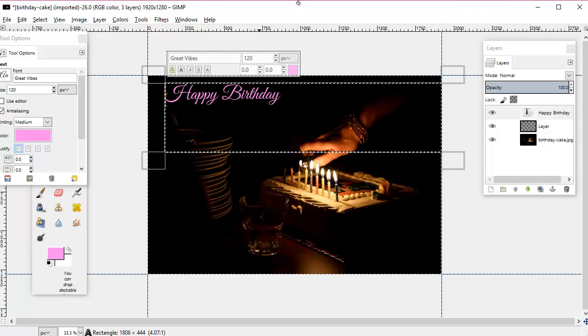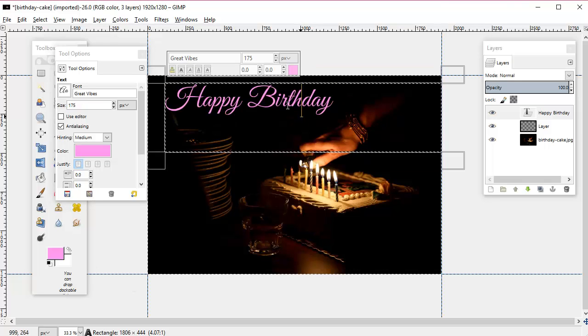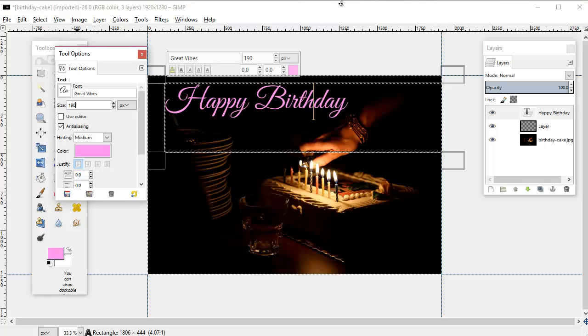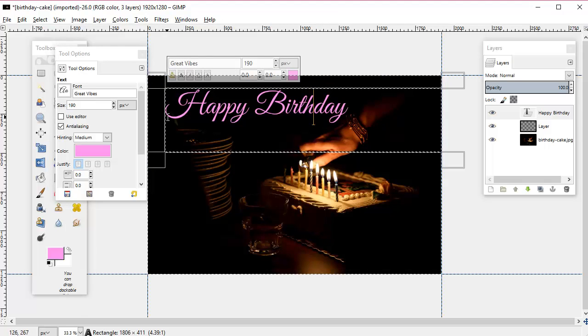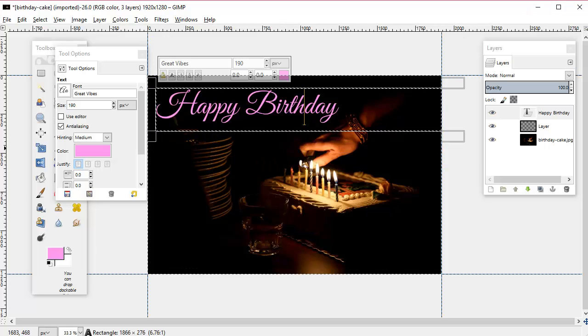I personally think that this text is too small for this image, so I'm going to select it. And I'm going to go back to tool options and try instead 175 and hit enter, and that should make it larger. That's better, but I think it could be even bigger. So I'm going to try 190. And that's starting to look better in my opinion. Yeah, that's pretty good. I like the placement and everything else. So I'm going to put that there so that it's the right size.